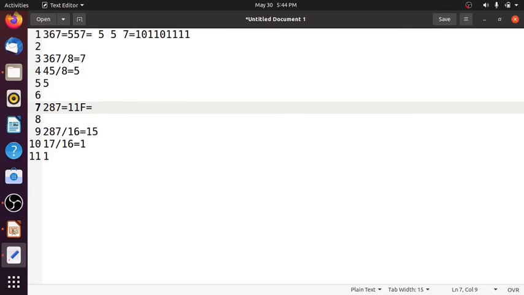Now to convert it into binary, we first separate the number: 1, 1 and 15, which is F. So for 1 it will be 0001. For 1 it will be 0001. For 15 it will be 1111. So the complete binary form for the hexadecimal number 11F is 0001 0001 1111.